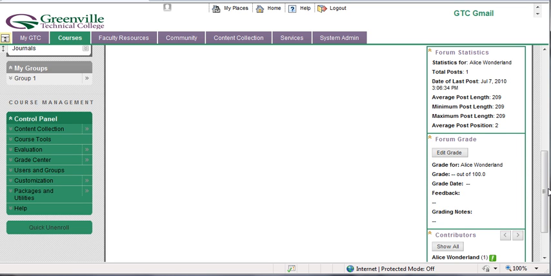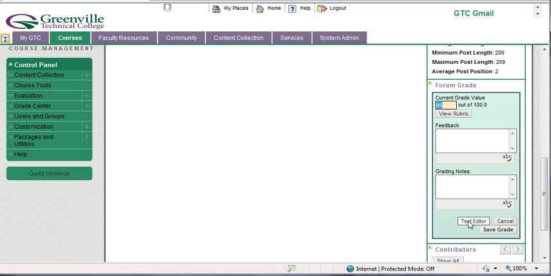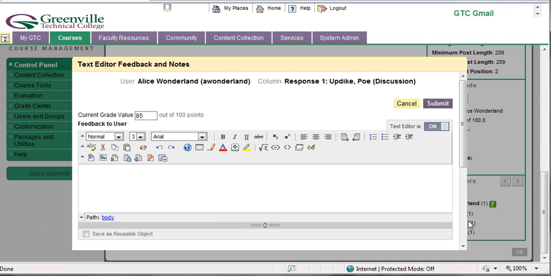To enter the grade, click the Edit Grade button and simply type the grade into the box. To enter feedback, you can type directly into the feedback text box. For more extensive feedback, you can click on the Text Editor button. The same visual editor that you find throughout Blackboard opens, giving you a chance to format your text or to add hyperlinks or even attach a file.